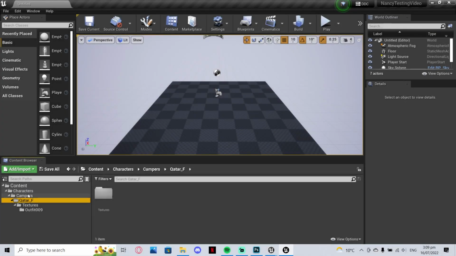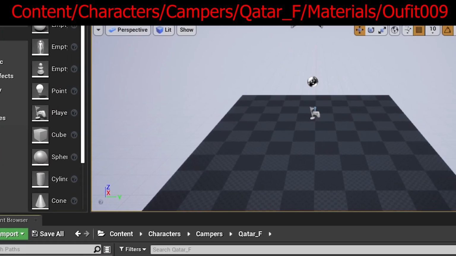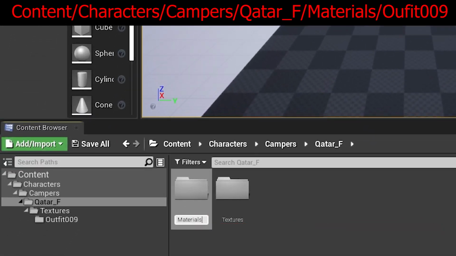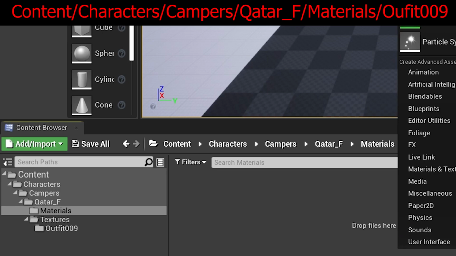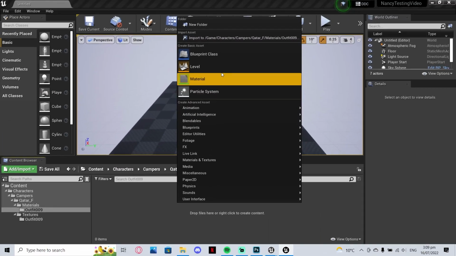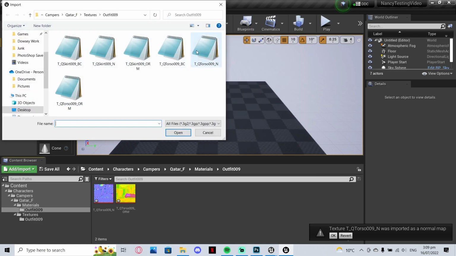Open Unreal Engine if you haven't already. Create the same file path as you would if you were doing a texture, but replace the texture folder with materials. Now, import all relevant files, and this may include your edited _BC file, the other original files, and your exported legacy design.